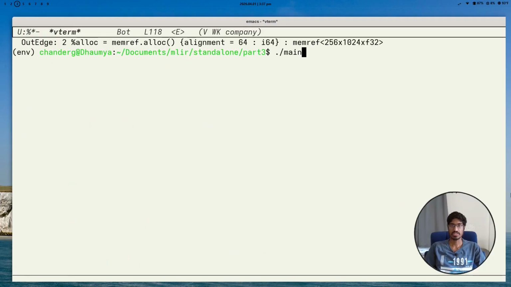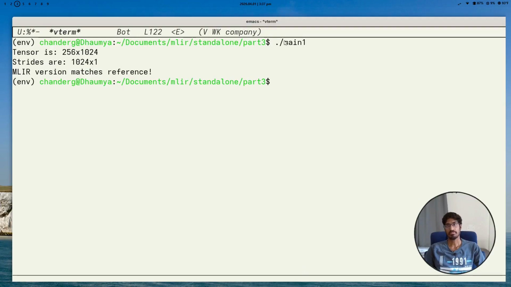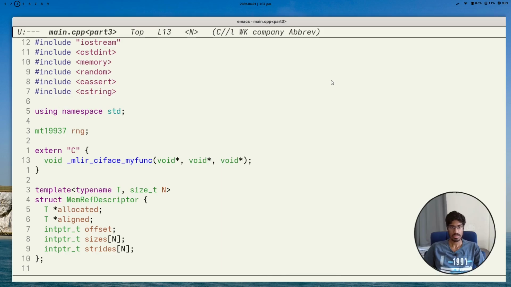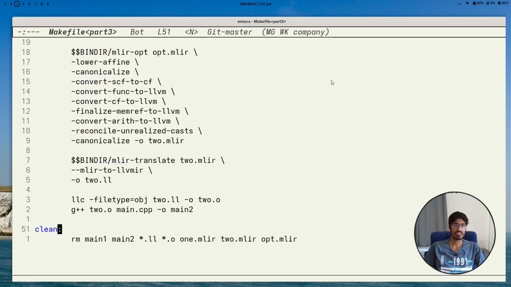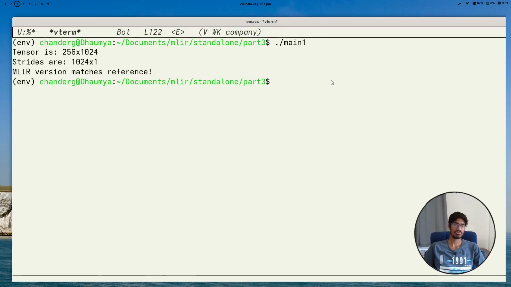So I'm just going to run the first main. This is basically the same main.cpp compiled, because if you see here, we just reference this interface function. In the makefile, when we compile main1, we are basically linking the 1.o coming from that first version, the simple lowering version. We are compiling that into this binary. So that's the function that we have access to. So when it says MLIR version matches reference, this is the first version of lowering, and apparently the output has matched our naive implementation. So we are good, right?